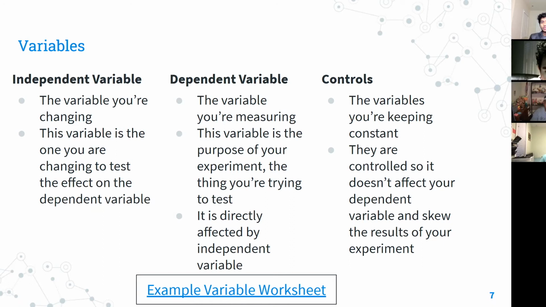You change the independent variable at your own will. In other words, it's not dependent on anything. However, the dependent variable is dependent on the independent variable. It changes based on the independent variable. This is exactly why it was given the name dependent variable. The third type of variable is the controlled variable.